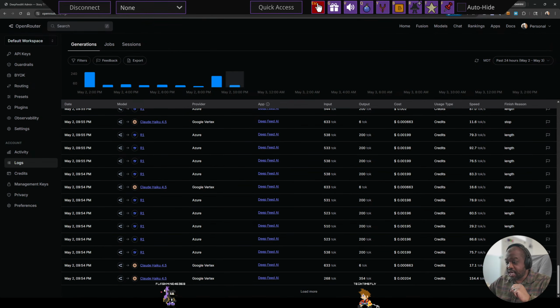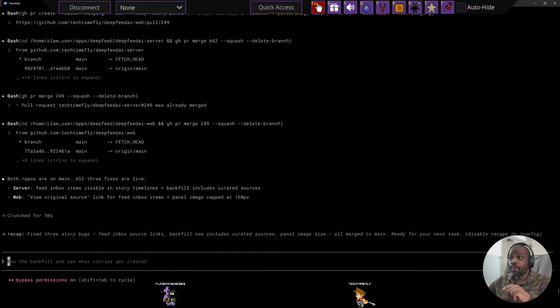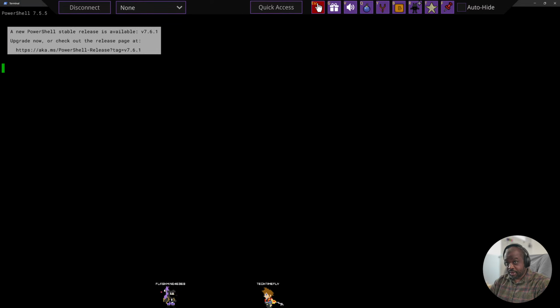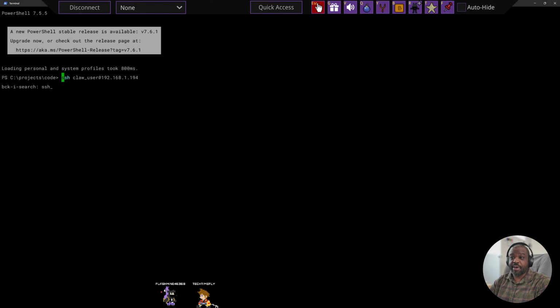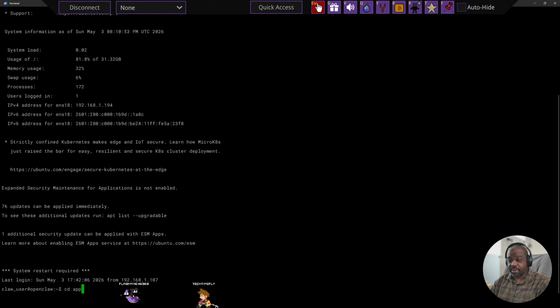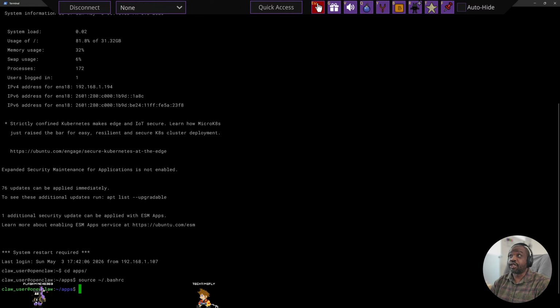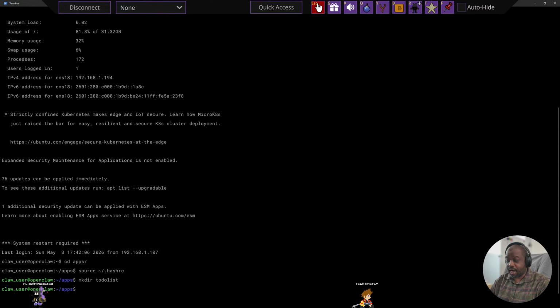Matter of fact, I'm gonna open up another tab really quick. Let me SSH into my machine. I'll give you a quick example. I'm going to change directory into my apps, change to the source. Let's make a directory. I'm going to say to-do list. Okay. So what I'm going to do is I've already installed Claude, the CLI tool. So I'm going to say Claude. And because I'm on a virtual machine, I'm going to say dangerously skip permissions.